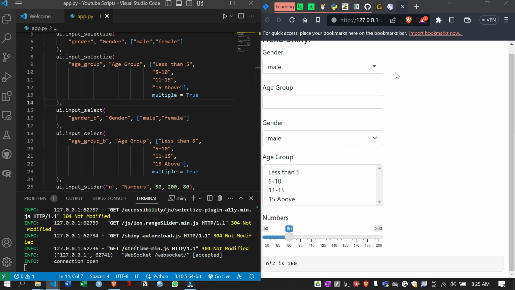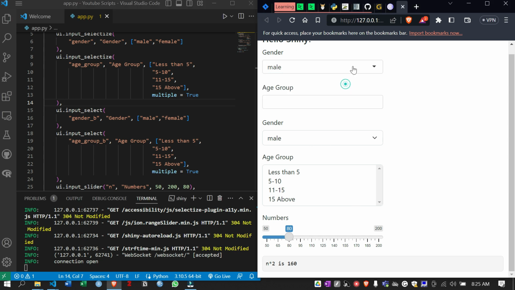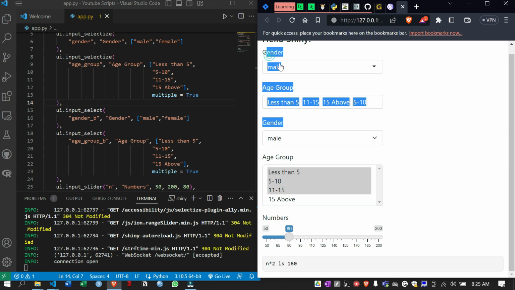So you can look at the two. This is for selectize and this is for select. You can see that this one looks more appealing and better and makes use of less space than the input select for Shiny. So this is the input select for Shiny. You just hold control if you want to select. You hold control before you can select more than one. But for the selectize, you just click on it, click on it, click on it. So this is the difference. These two are for selectize, while these other two are for the input select.